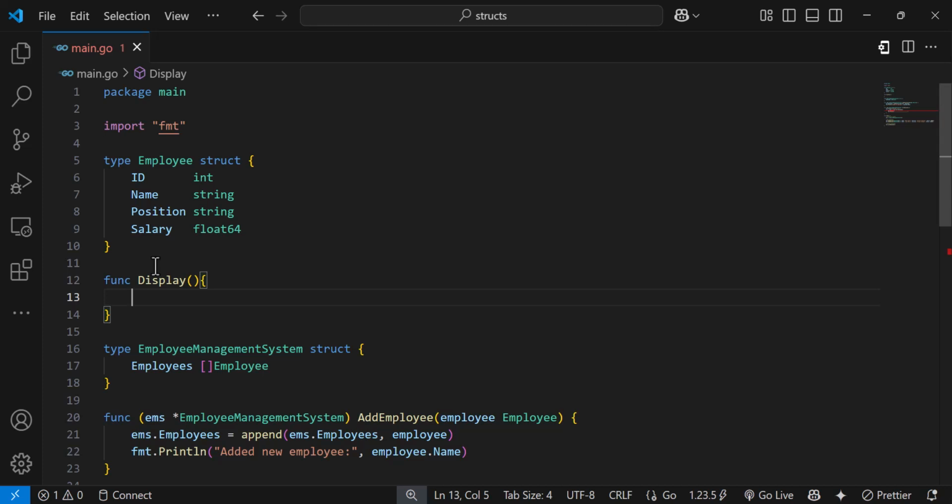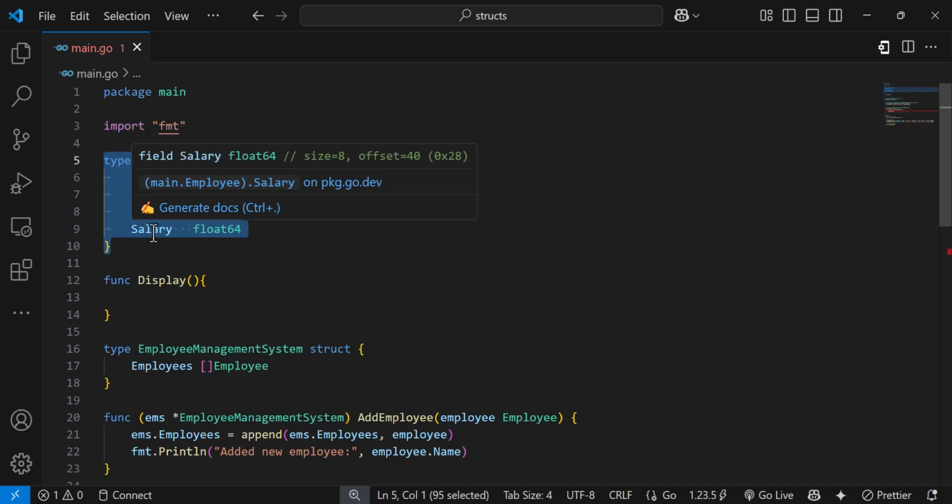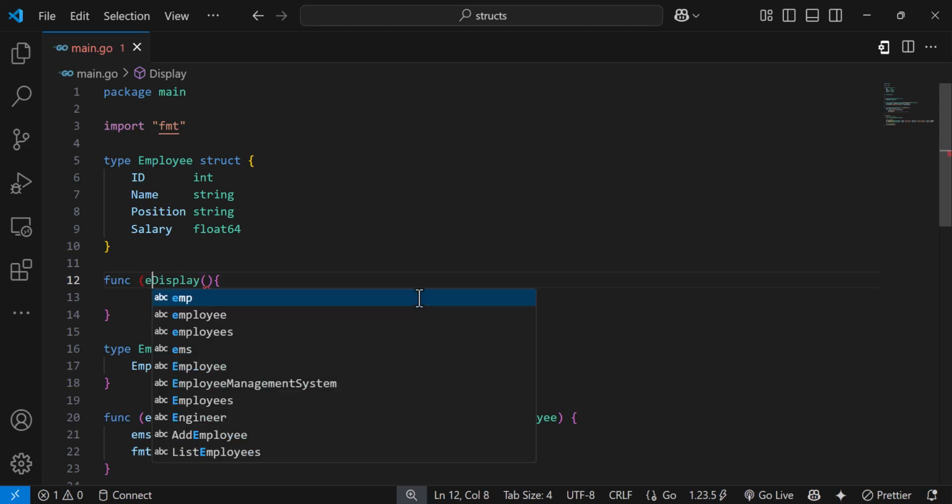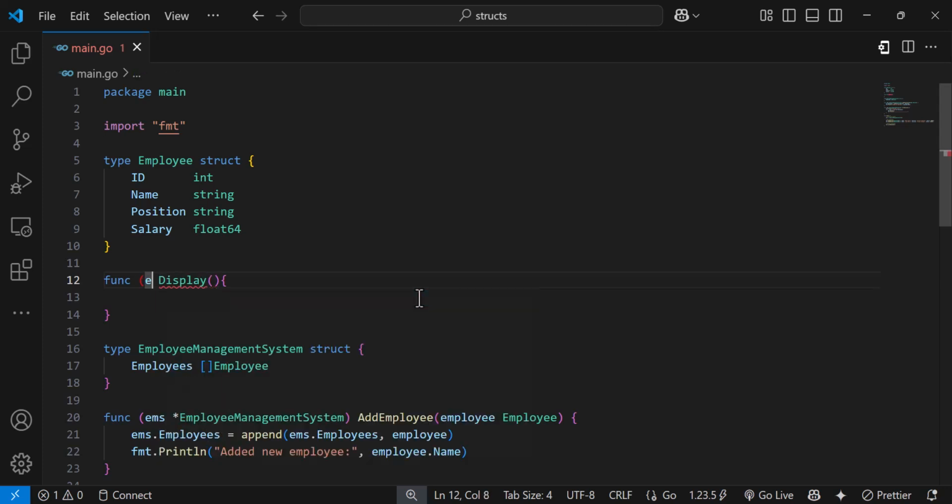Now in our display function, we are going to bind it to this employee struct because we are getting the details of all the employees. So we have to get their name, their ID, their position, their salary. So we will bind it to that employee struct. So we have it here and we will use the E representation. Good. Of the employee struct. Now inside our function, we will now print all of them.